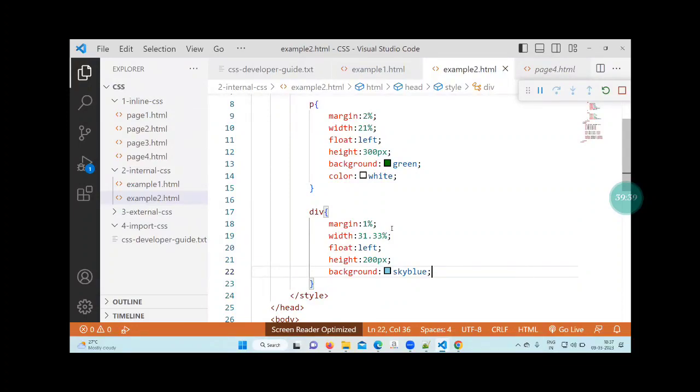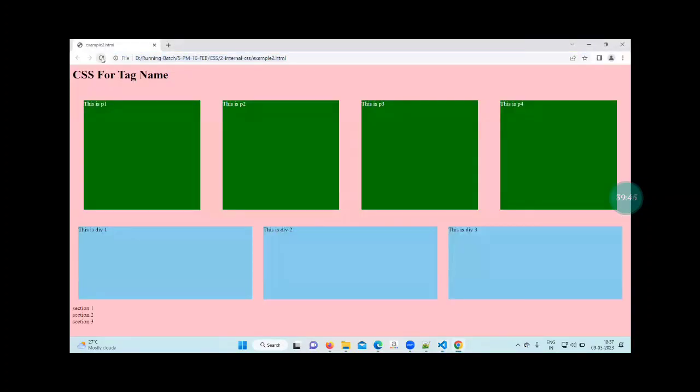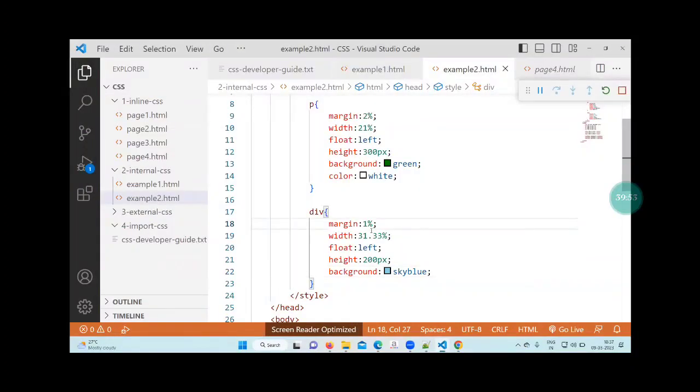Three divisions will come in one line. Since the margin is 1%, in the left side you have less gap and in the right side also less gap. If you give margin 2%, then you have to do other adjustments.